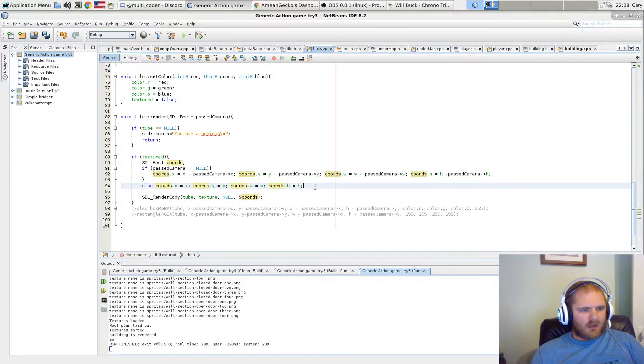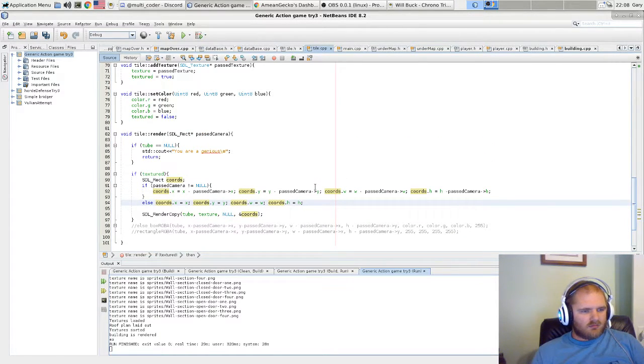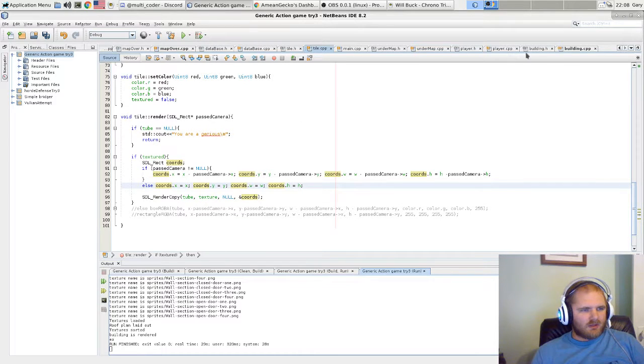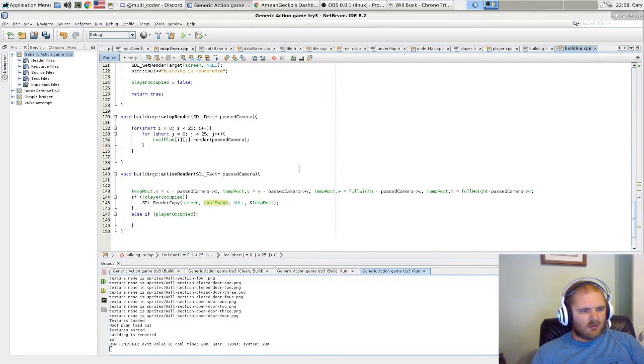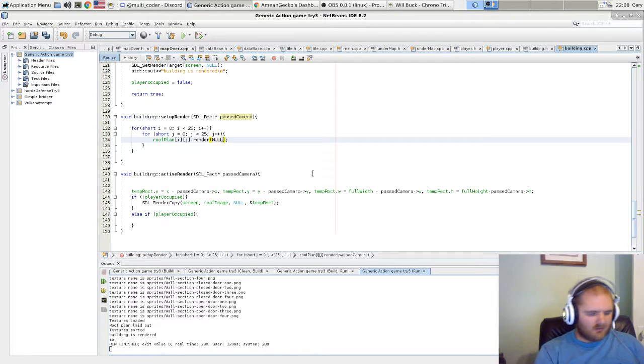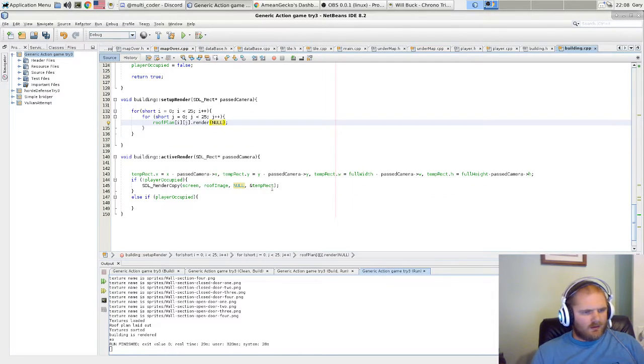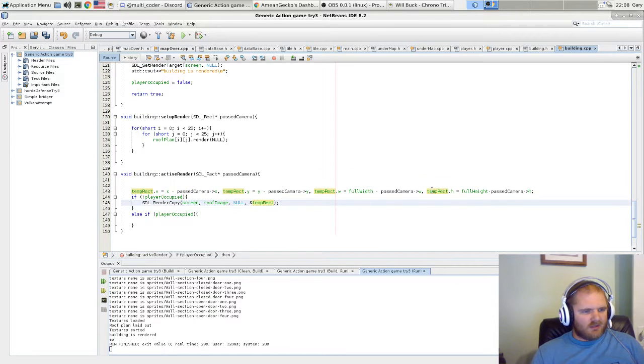So, and I don't know what the issue is. Maybe if I just take out the cameras? Just kind of leave everything as it sits? Maybe?